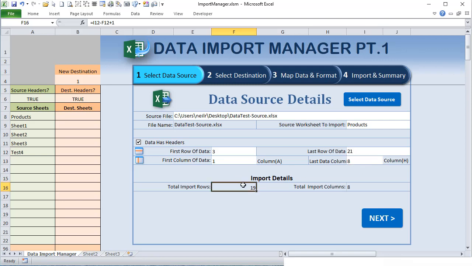Now all we want to do is have our import details. I want to know the total import rows. That's just simple math. We're going to say J12 minus F12 plus 1. So our total import rows is our last row of data here minus our first row of data here. And of course, we have to add 1 for that, and that is 19. So we get our total of 19. All right, so we have that total import rows.